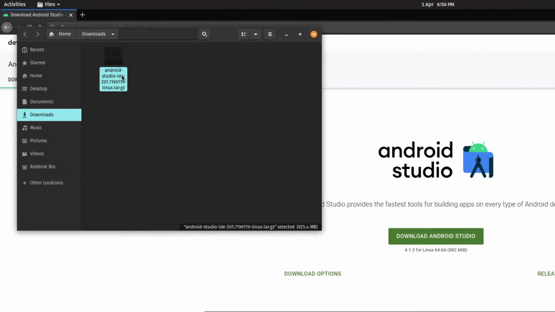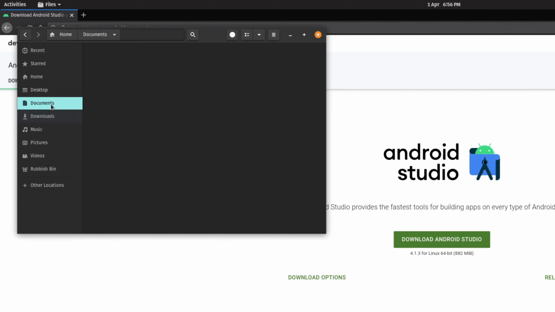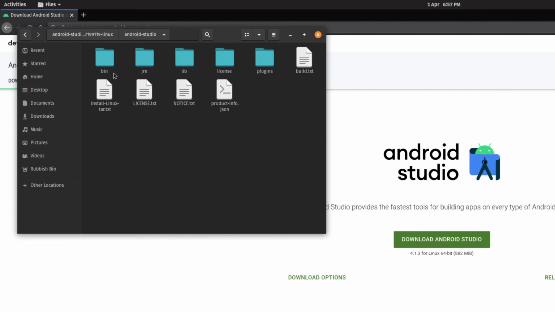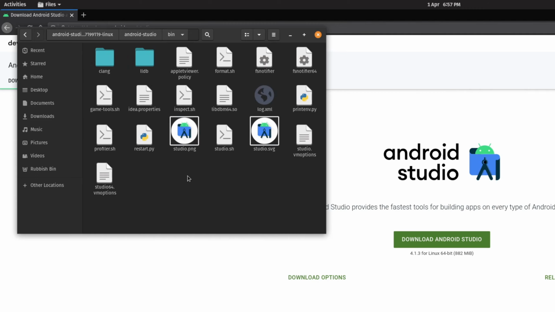Once downloaded, extract the content anywhere you like. In my case, I'm going to put them into the Documents folder. Navigate to the extracted location. Inside the Android Studio folder, there should be a bin folder. And then in there, we'll open a terminal.